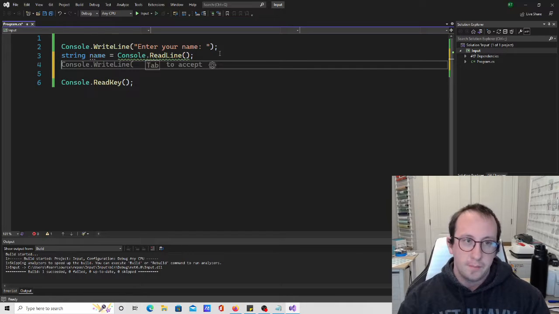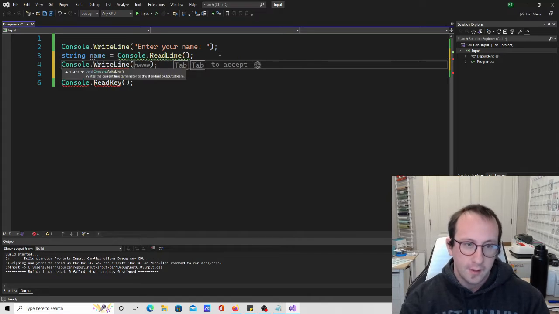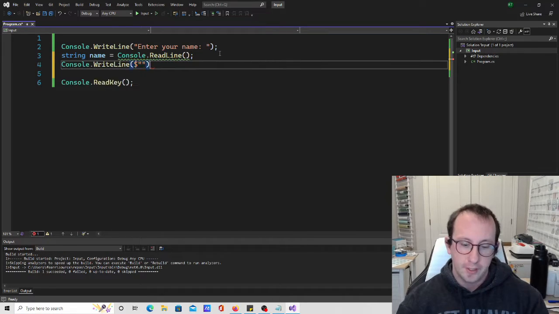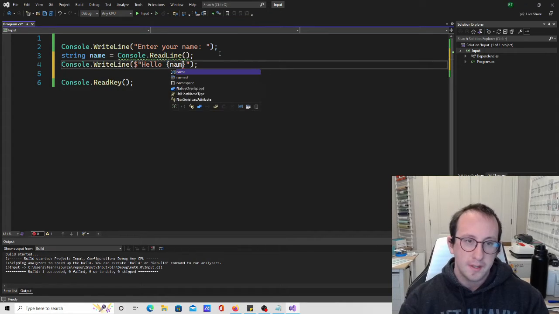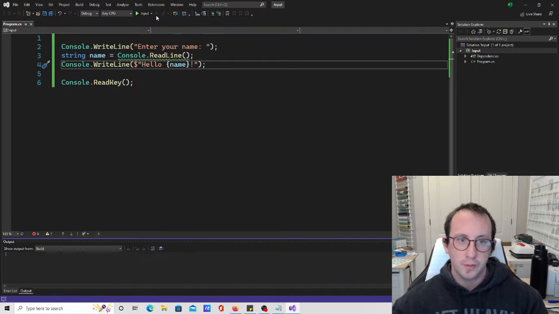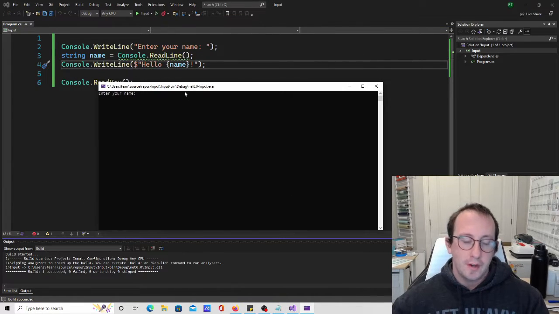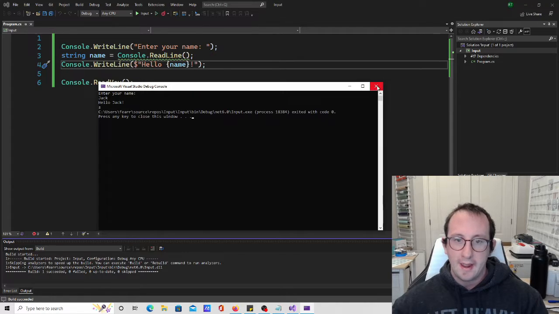Then, just to make sure we've taken in that input correctly, we'll do a Console.WriteLine with string interpolation, using the $ sign and then double quotation marks. We're going to say hello, use curly braces to reference our name variable, and then add an exclamation mark. If we run this, we see "Enter your name." I'm going to put in the name Jack, and we get "Hello Jack!"